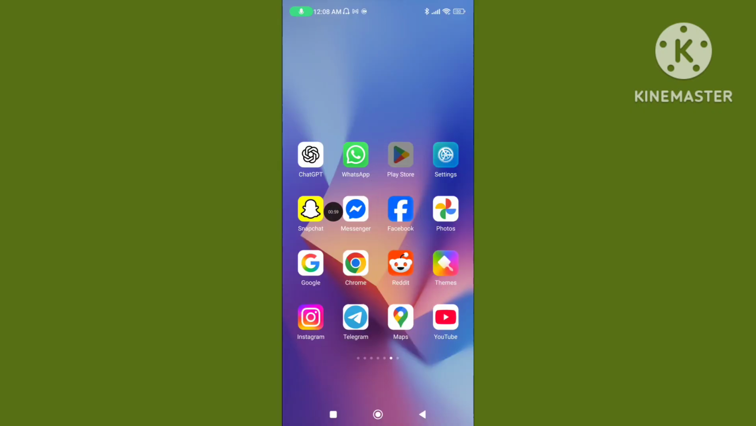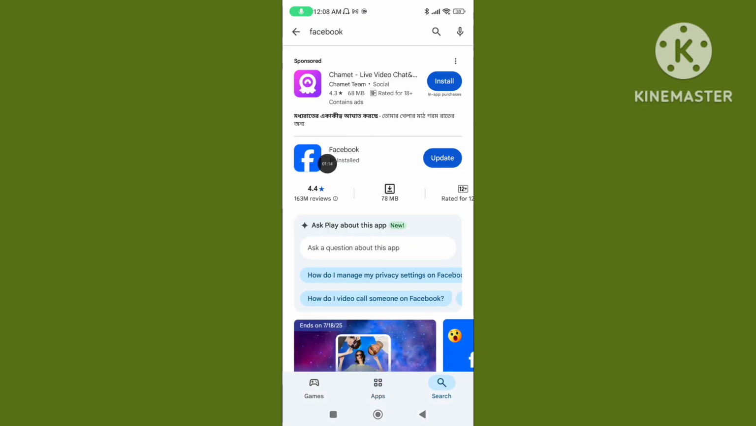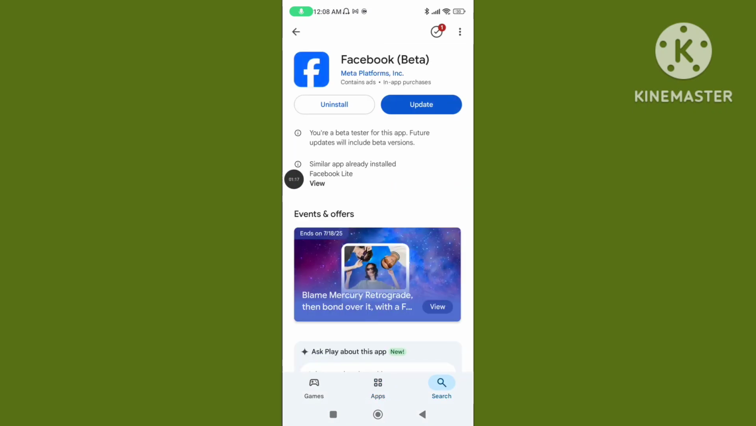Step 2. Open Play Store. Update your Facebook application to the latest version. Step 3. Restart your device.